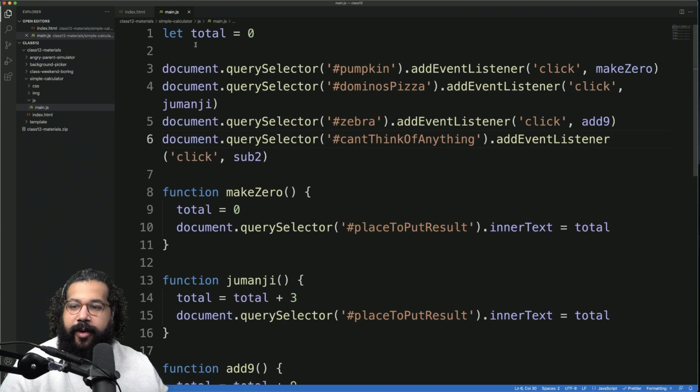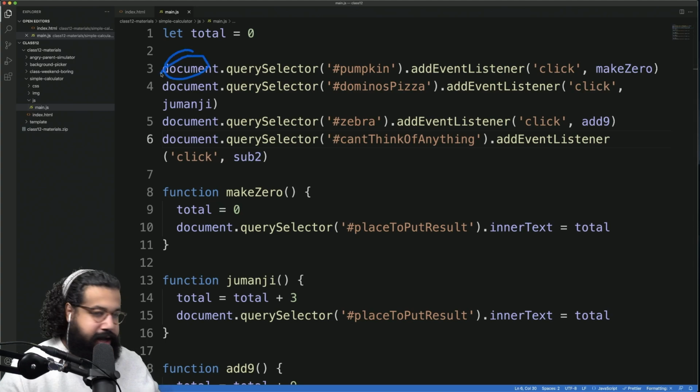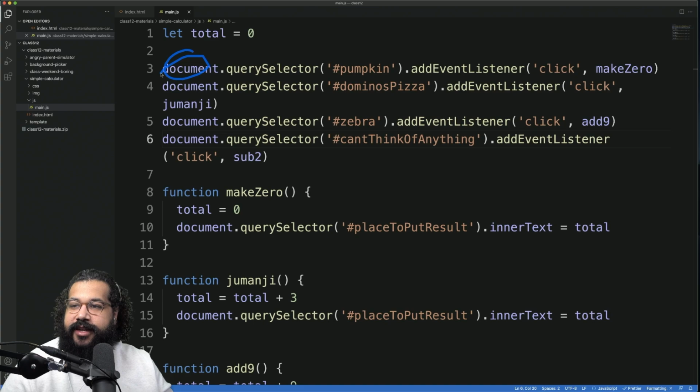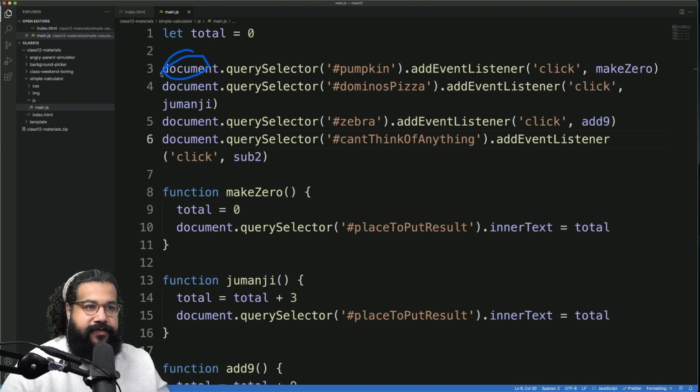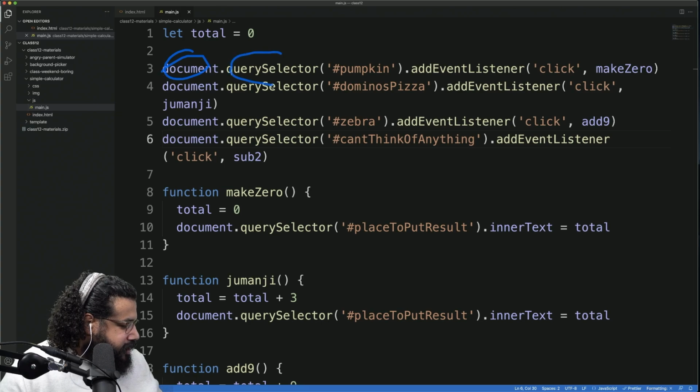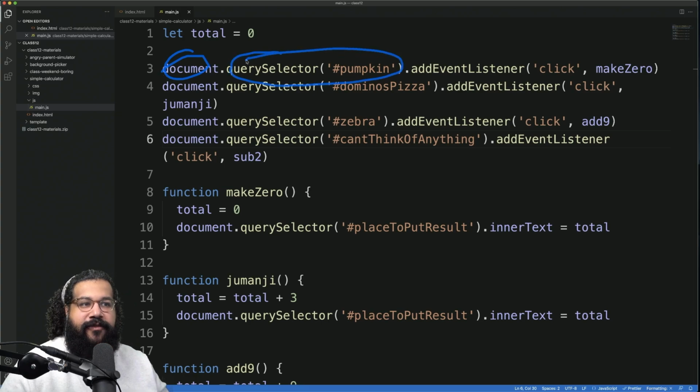Now, once again, remember, we're sponges. Don't let this be overwhelming. We're going to break through every single bit that's happening here. All right. Once again, we're saying go to the document, right? The DOM, right? We're going to that rendering of our HTML and CSS. And we're going to look for something that has the ID of pumpkin.